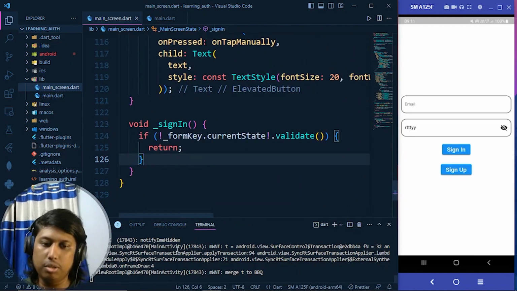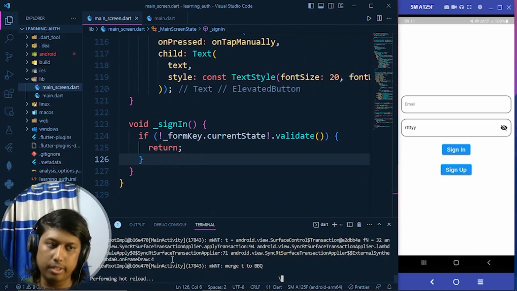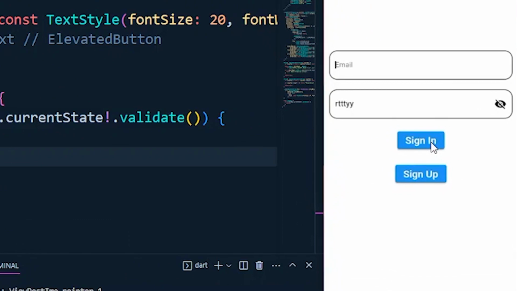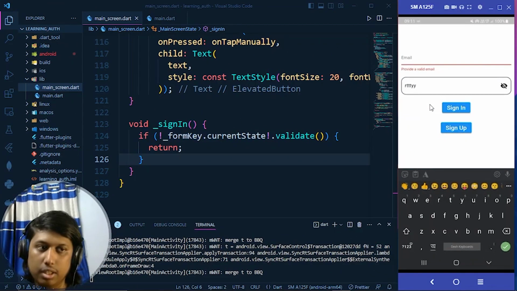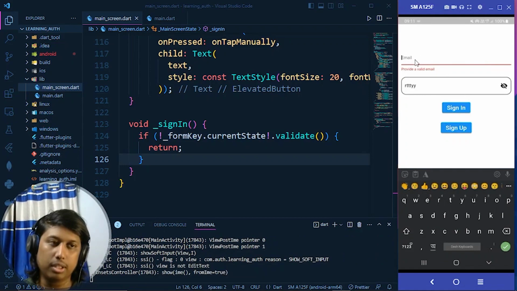Okay, now what we have to do, if we make a hot reload, and if I just click on that sign in, here you can see provide a valid email is showing. So here I write, here it is showing the normal border by default.